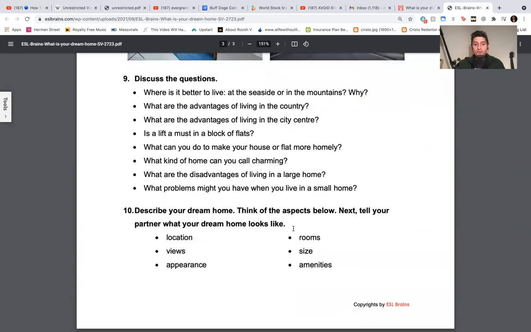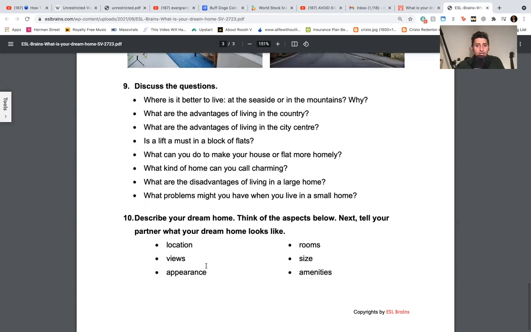And so the last thing is I want you to describe your dream home. Talk about the location. Do you need it to be in a central location? What about the views? Would you like to be in the mountains and have views of the mountains? Or would you prefer to have views of the ocean, of the sea? Appearance: modern, traditional, what colors. Appearance is how the house looks. So how do you want the house to look?